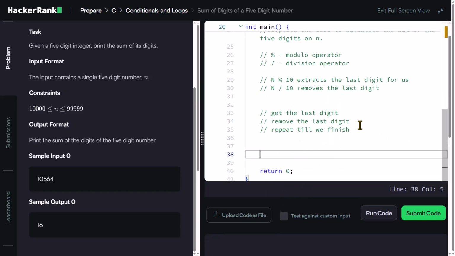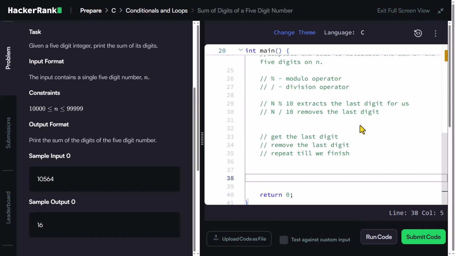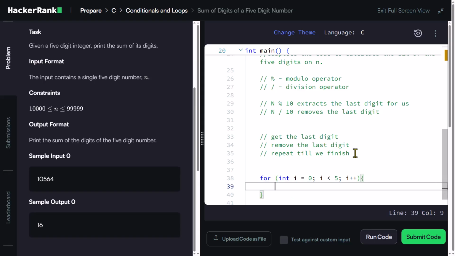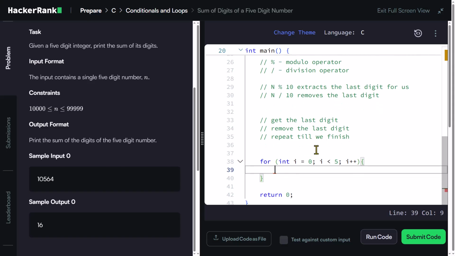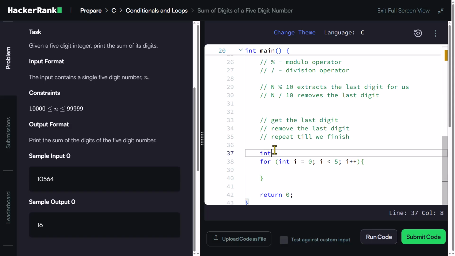So now since it's a 5-digit number, we just need a loop that runs 5 times. So that's going to be for int i equals 0, i less than 5, i plus plus. And what are we going to do? We're going to create a variable which stores the sum of the digits. So I'm going to create that variable here actually. So sum of digits is equal to 0.